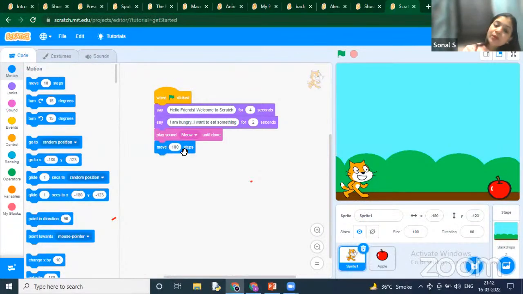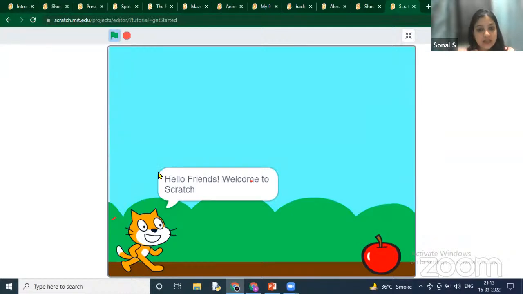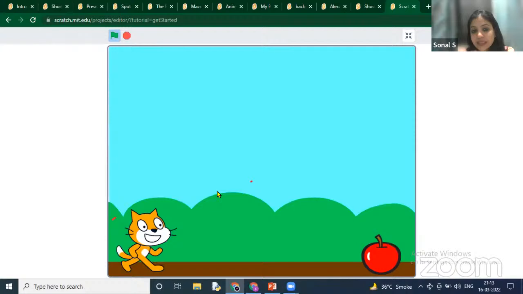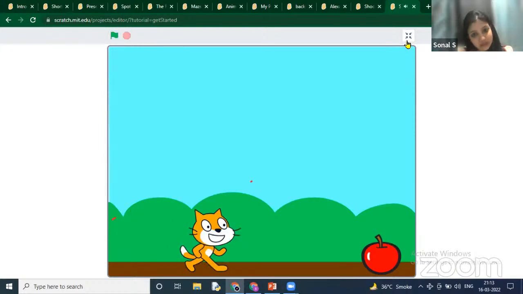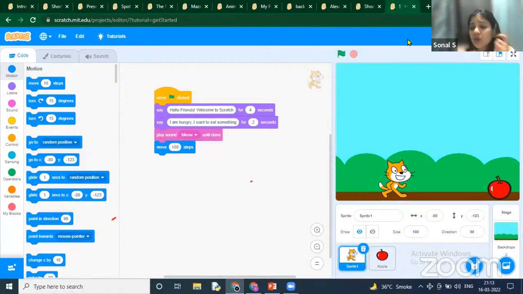So I will just put this block over here and I will run my code and see what happens. Okay. So as you can see, this is my first block. I'm hungry, I want to eat something, and here it goes, right? You can see that there is a motion over here, but I'm sure we don't want the cat to go to the actual apple. So you can think again.